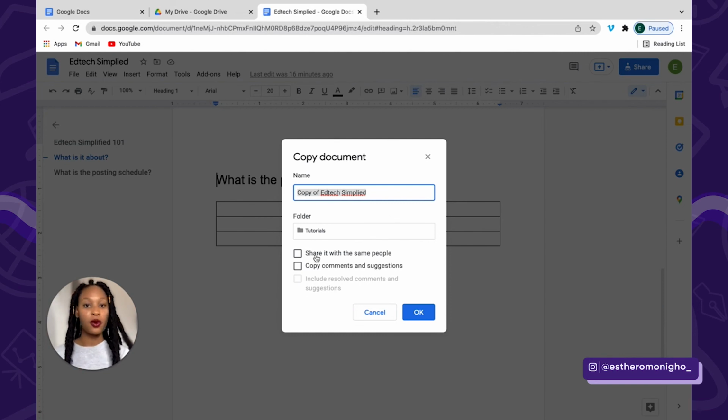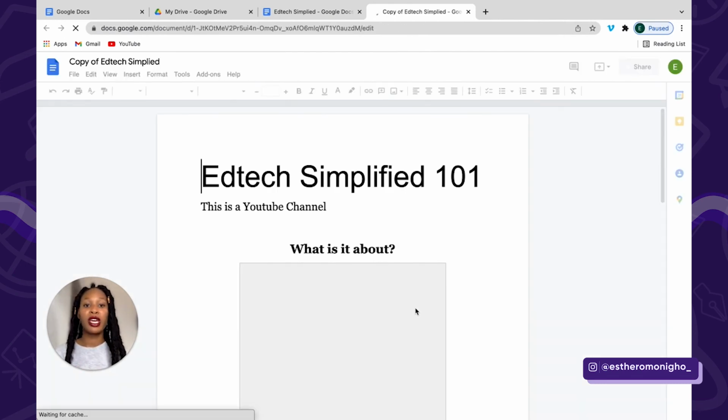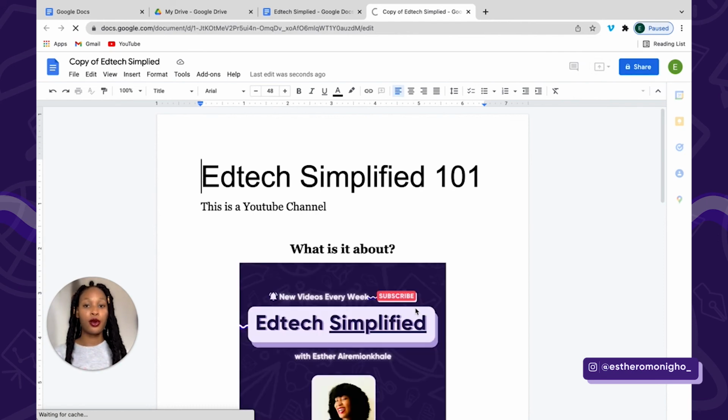No, I'm not going to share it with them because I do not want them to make changes to it. Copy comments and suggestions. I leave it without copying comments and suggestions. This is the same document but untouched. I proceed to make my copy. And in the new tab is my copy that would remain untouched and no modification would be made onto it until I share it with other people.